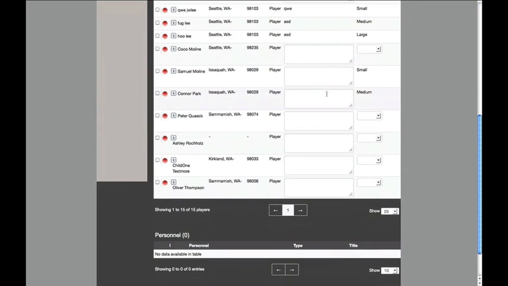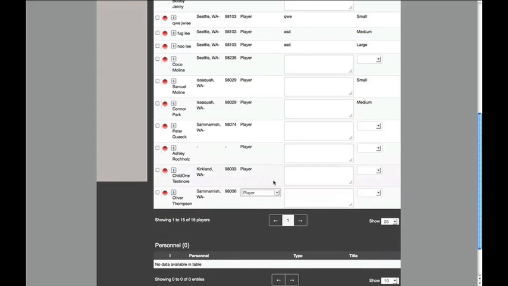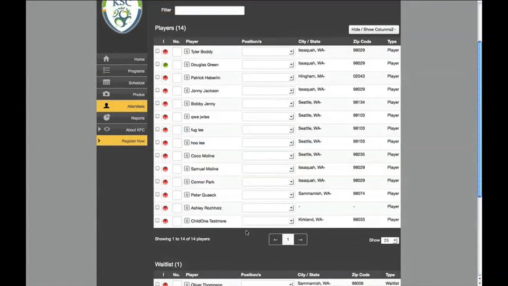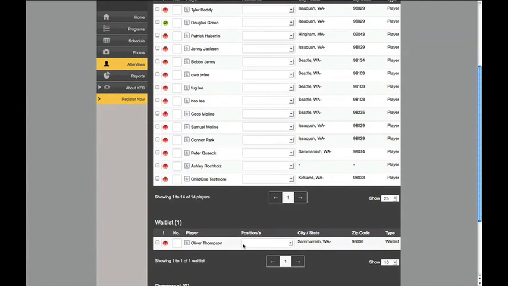The other thing that you can do is move someone from a wait list onto the program attendees list. So I'll use this one as an option here. You'll see if I click on the type that you have the option to move them from waitlist to player. So I'm just moving somebody onto the waitlist.